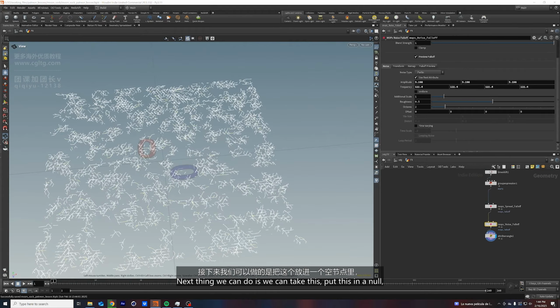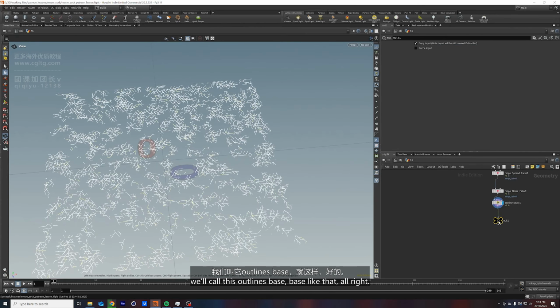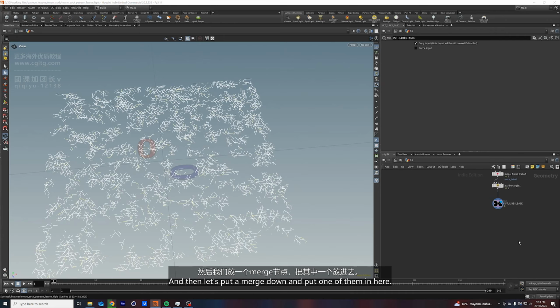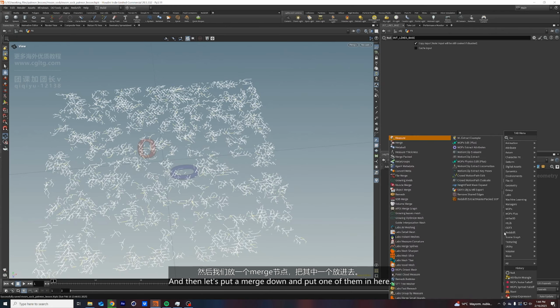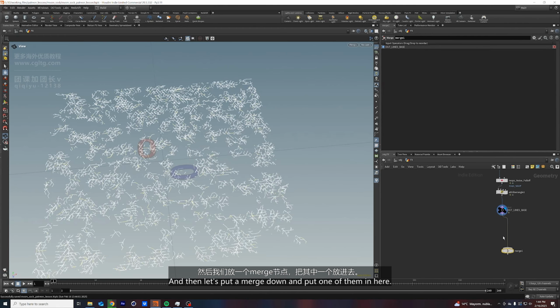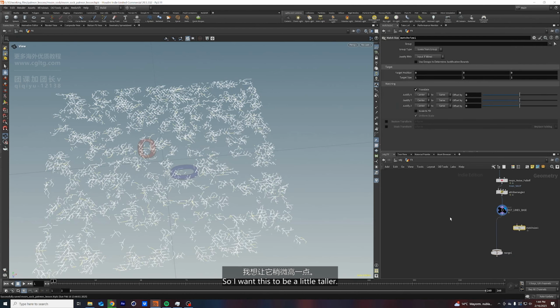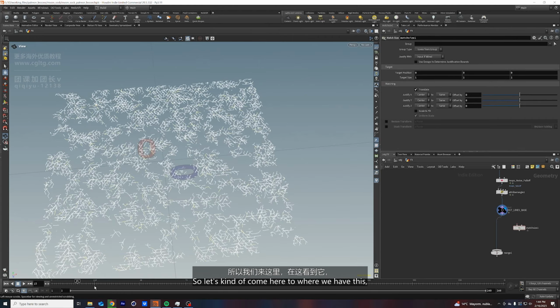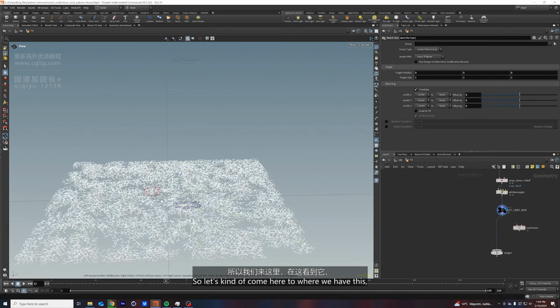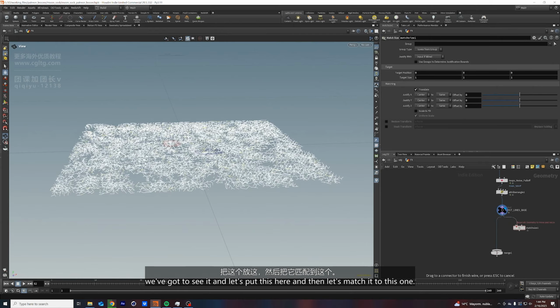Next thing we can do is take this and put this in a null. We'll call this outlines base. Base, like that. All right. And then let's put a merge down and put one of them in here. And then let's take this one and put down a match size. So I want this to be a little taller. So let's come here to where we have this. We can kind of see it. And let's put this here. And then let's match it to this one.